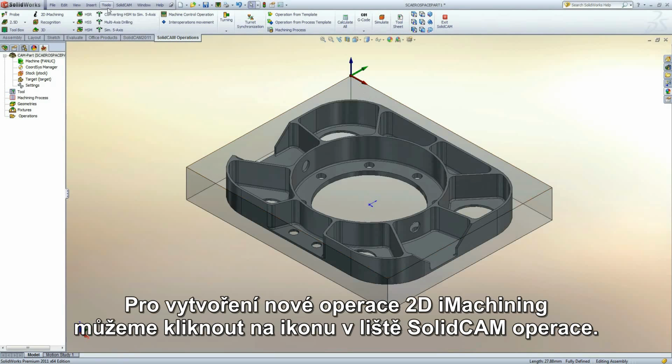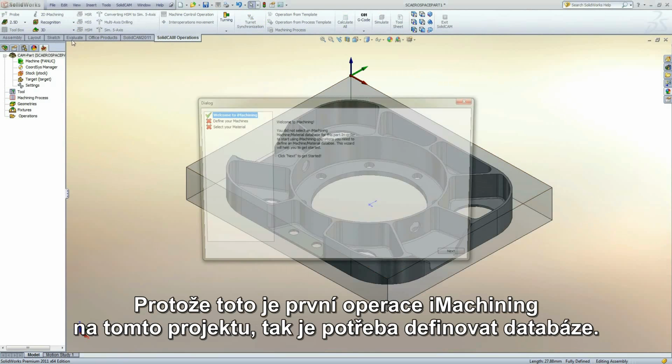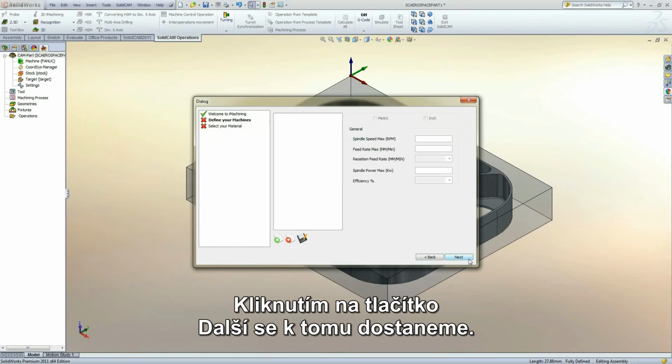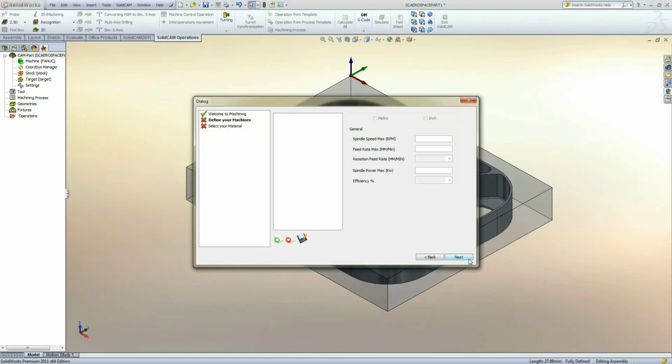To make a new 2D iMachining operation, we can click the 2D iMachining icon on the SolidCAM operation ribbon. Since this is our first iMachining operation on this part, we will need to define the databases. By clicking Next, we will be taken through the process.